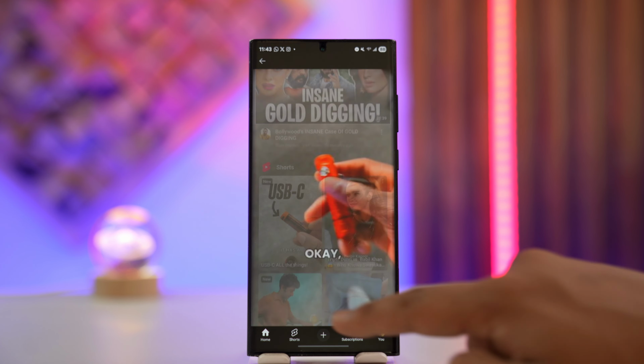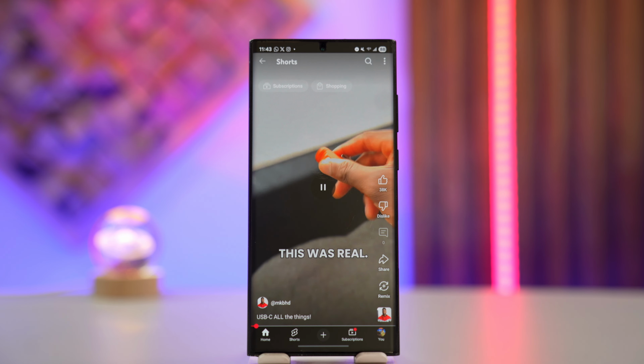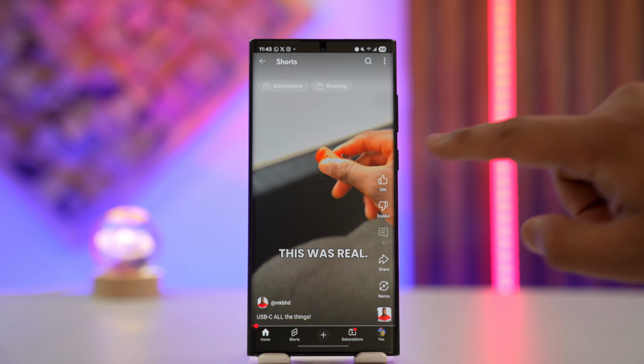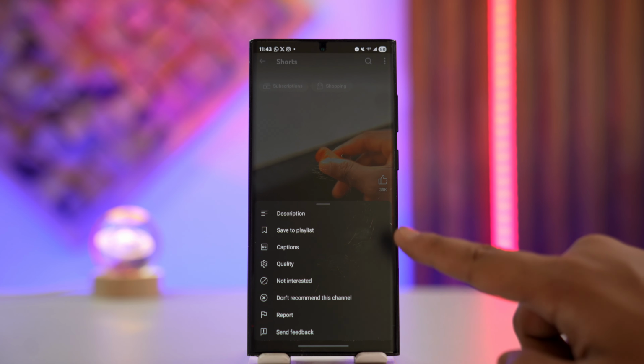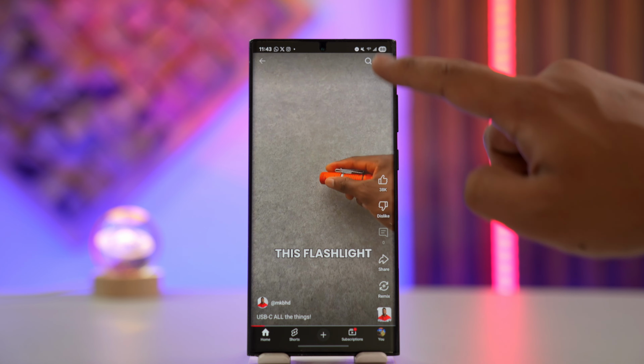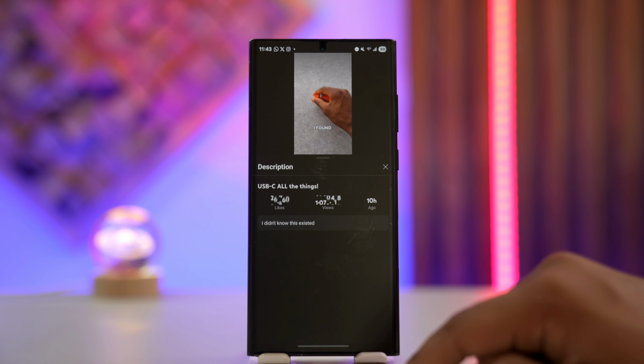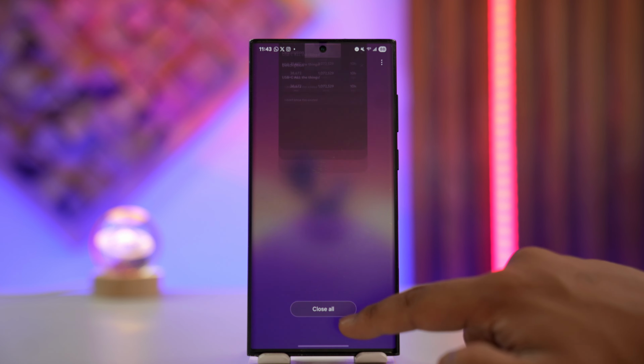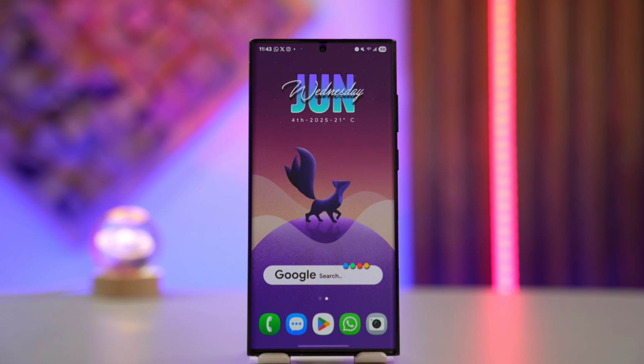Now let's say you're watching a YouTube short. For a YouTube short also, we can actually find the YouTube description. To do that, you can either long press on the YouTube short and go to the option called description, or you can just tap the three dots option from top right, then go to description. But to give you a basic context, this is how you can view description on YouTube.